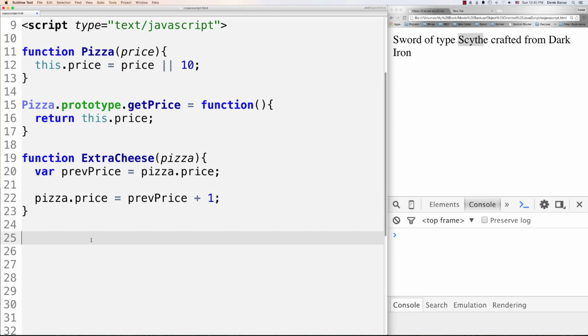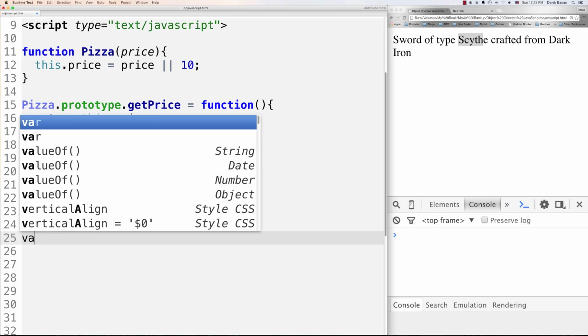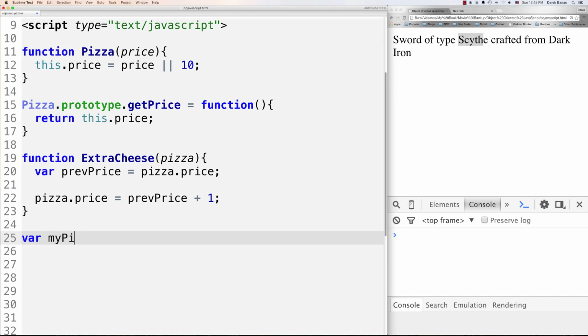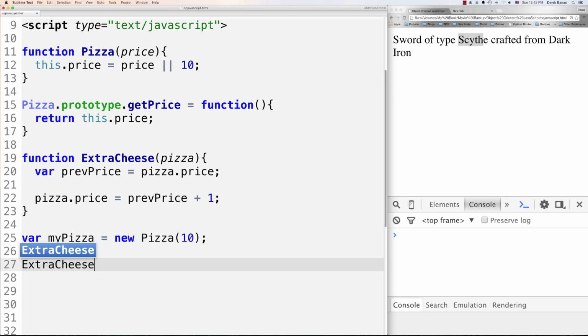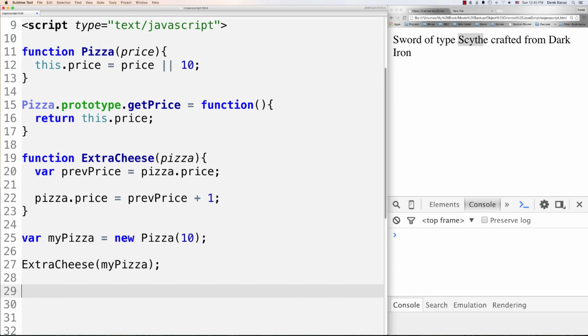Alright, so now how we'll be able to add extra cheese to our pizza is, let's go and create a pizza object first. New pizza. Say that every pizza starts off as $10, and if we want to add extra cheese and change the price for our object, we just pass in our pizza into the extra cheese object and it's added. And now what we'll be able to do is get our updated price for our pizza very, very easily.